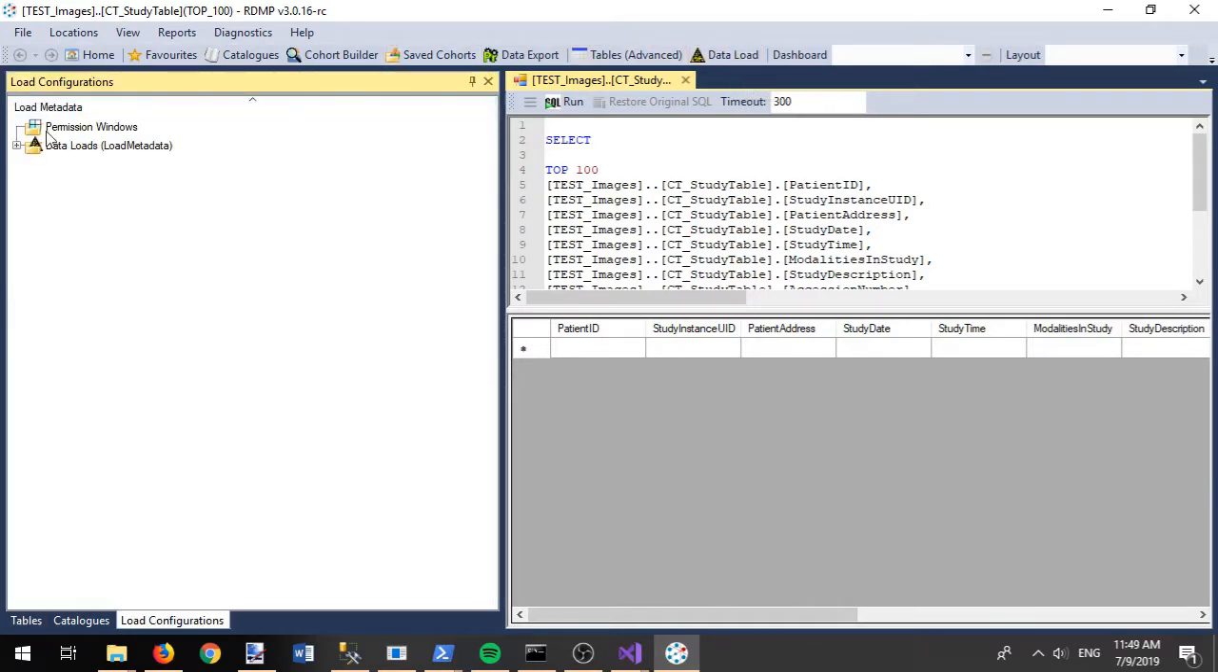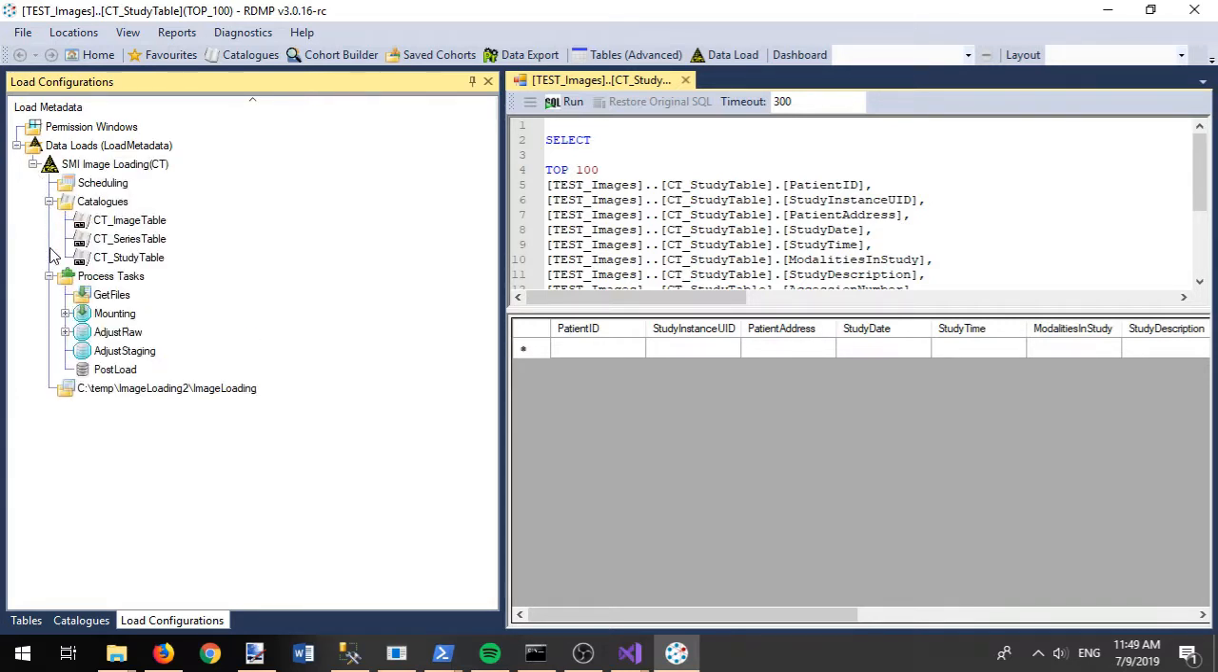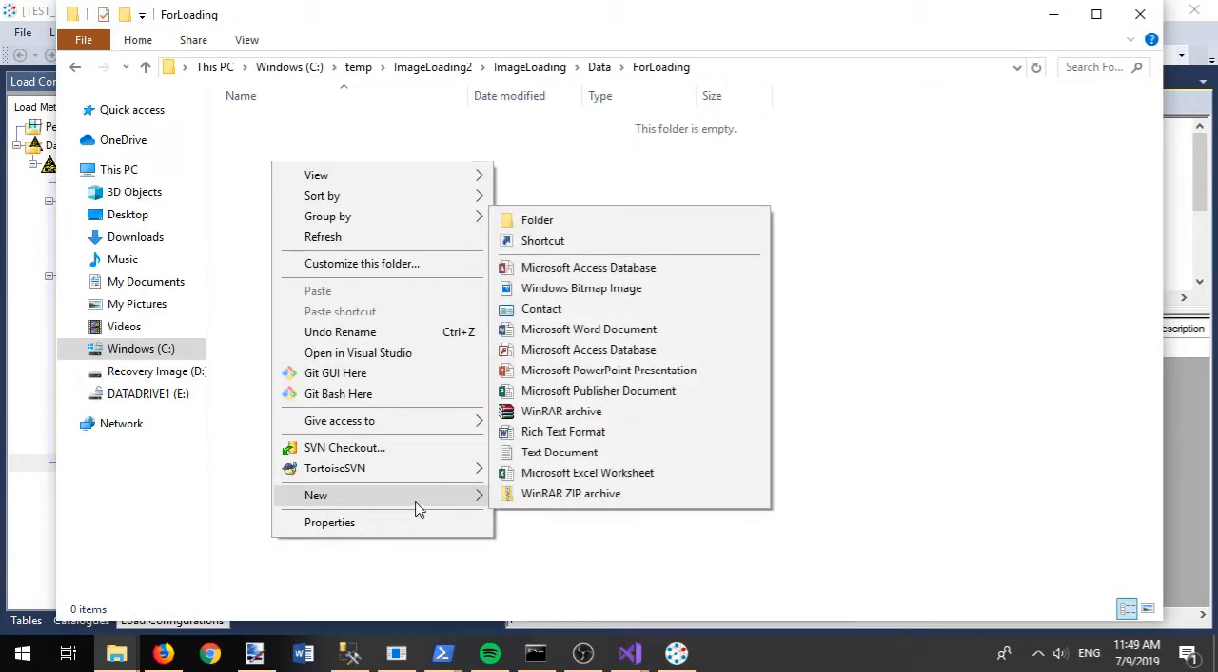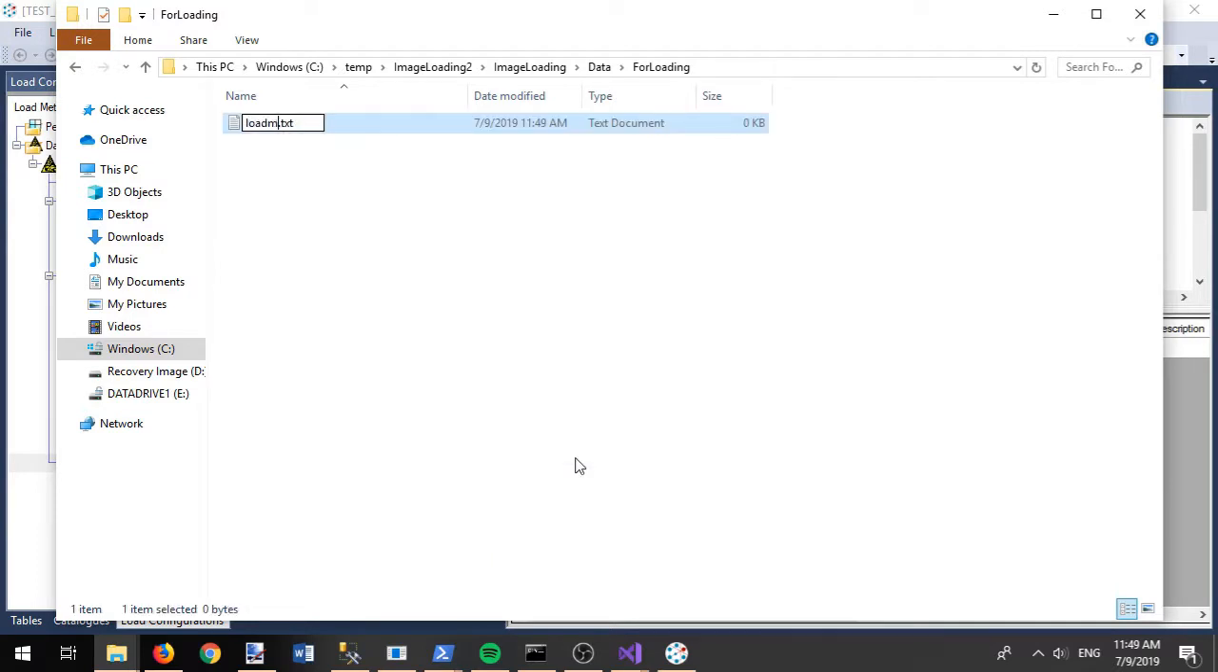The wizard has also created a data load which will allow us to load DICOM images into these tables. The component responsible for reading DICOM tags from the images and storing them in the appropriate table is the auto-routing attacher. We will need to tell the attacher which directories to load DICOM images from.